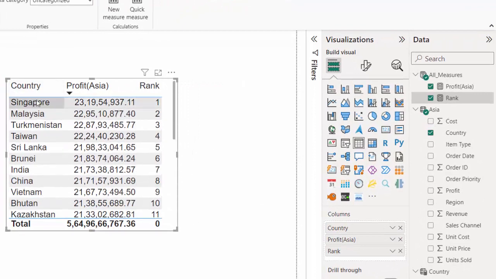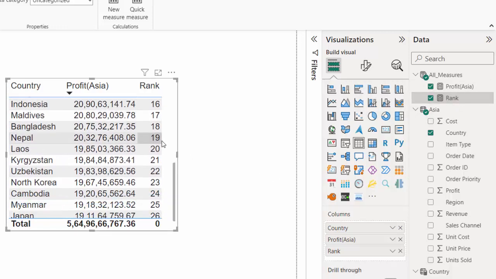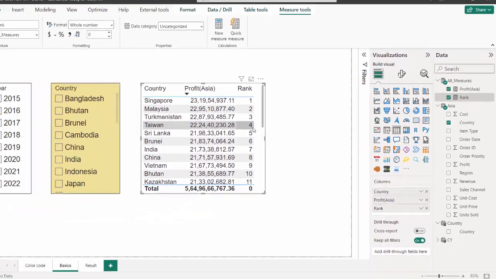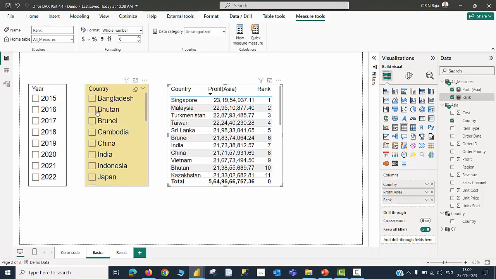the name of the country comes from the Asia table, and the profit value comes from the measure that I have created, and the rank is also coming from the measure that I have created. I do have all the 27 countries here. That is because the user has not selected any country from his optional slicer.